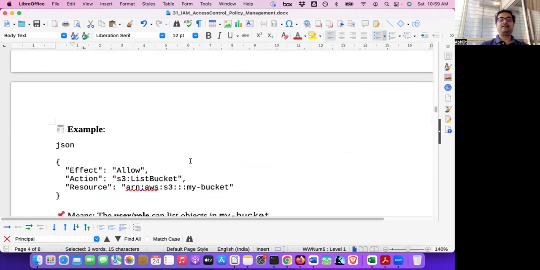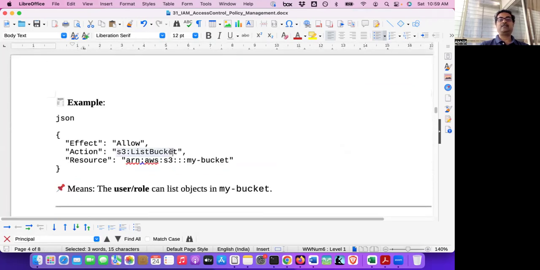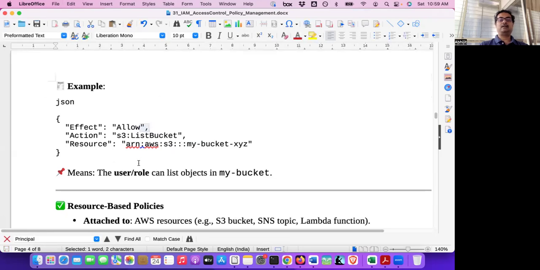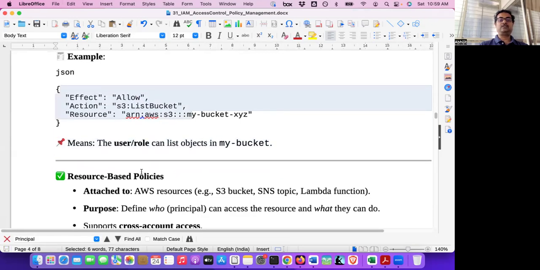For example, here a policy is created that allows listing a bucket, on the resource my bucket XYZ. It can be anything. You specify which resource, what action can be done, and the effect, allow. If you attach it to some group or user, they will have that permission. What is the resource-based policy?